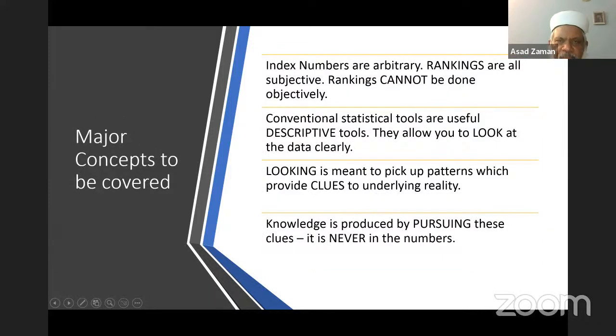All right. Some of the major concepts to be covered is that index numbers are arbitrary. I found from experience that this is the hardest concept to get across to students. That rankings of colleges, of students, this is the best student, this is the best college, these are all arbitrary and subjective. This cannot be done objectively.